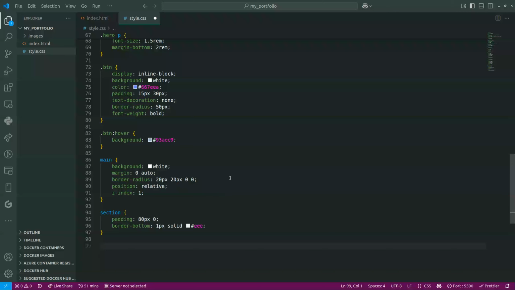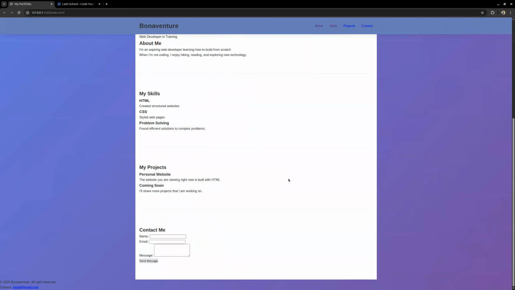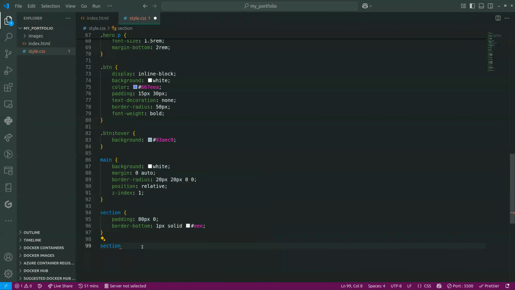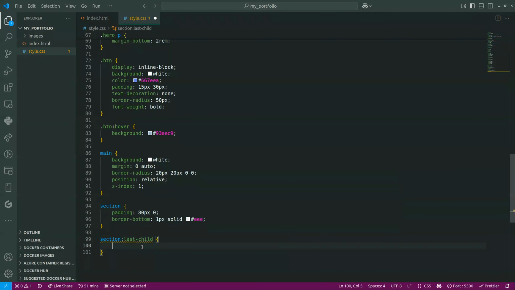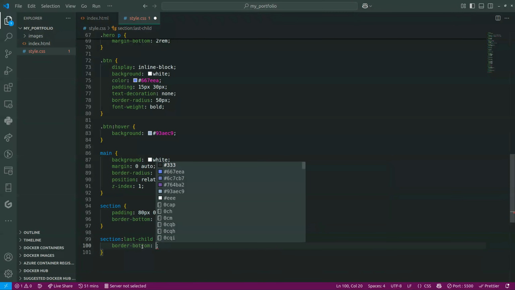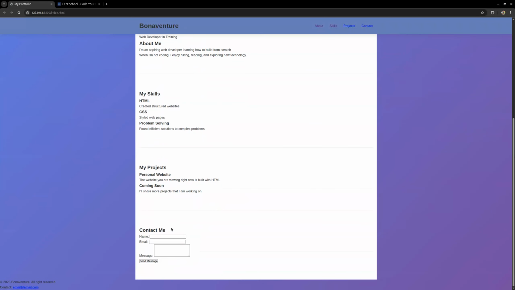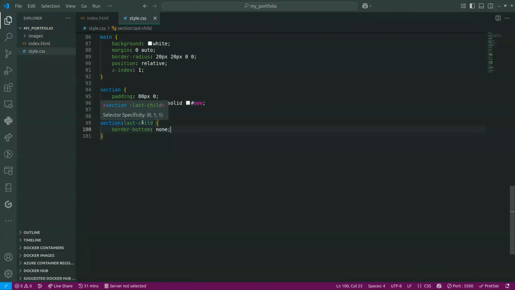Then what else should we do here? Yeah, let's see here. So I think we're going to remove one border bottom, and to do that, for the section, just select the section. Then it has this element of last child. You can just select last child, and for the border bottom, you'll give it a border bottom of none. So what this is going to do when you come here, it basically gets rid of the last border bottom that you can see there. Again, you can always hover over these things to see what they mean.